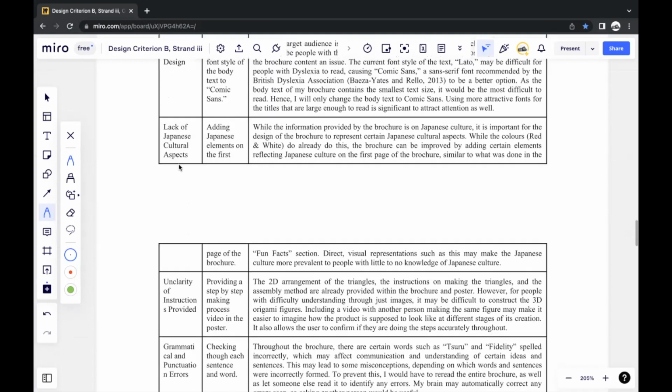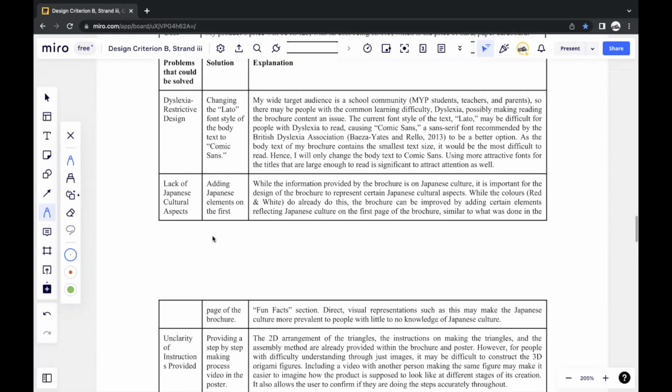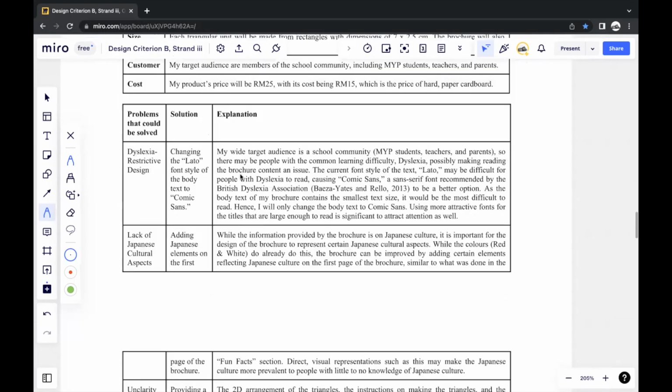So I put problems that could be solved, along with the solution that I had designed. And in the explanation section, I stated what the problem is, why it is a problem, how it could impact the target audience, how it could impact how people view my solution, as well as how I would change it.